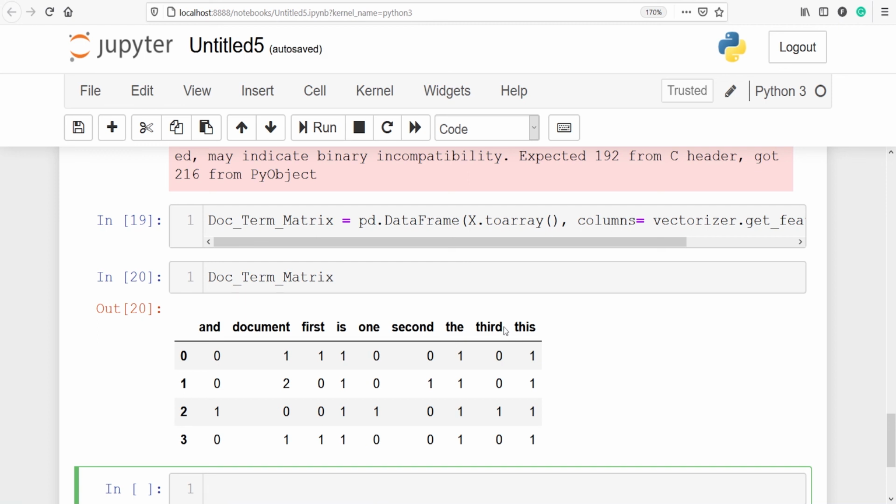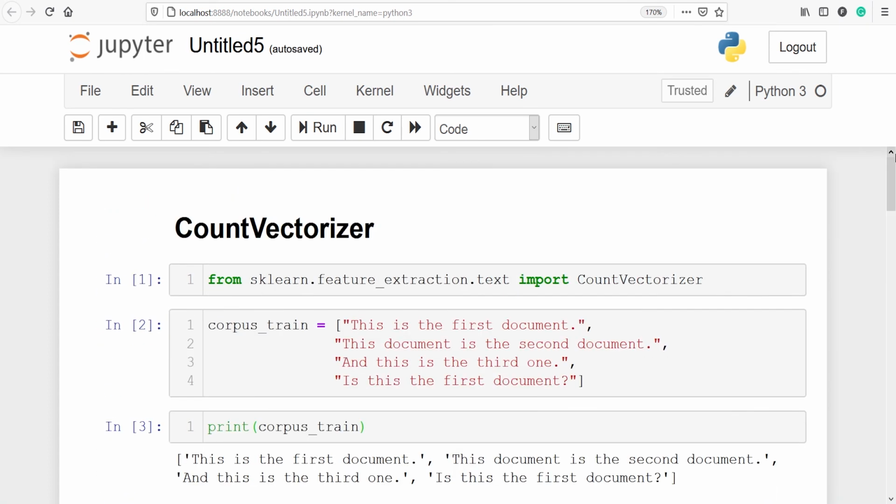The count vectorizer is the simplest way of converting text to vector. It tokenizes the document to build a vocabulary of the words present in the corpus and counts how often each word from the vocabulary is present in each and every document in the corpus. This video was about count vectorizer in NLP.